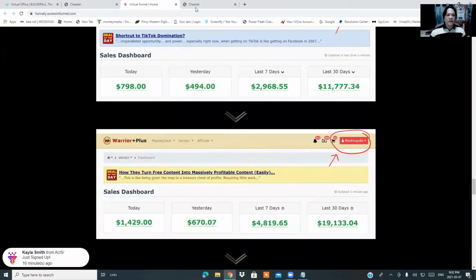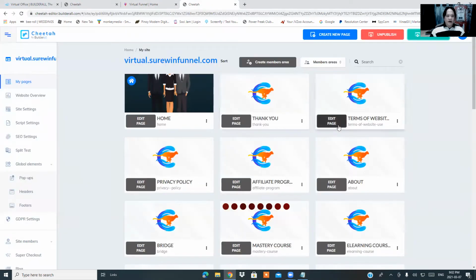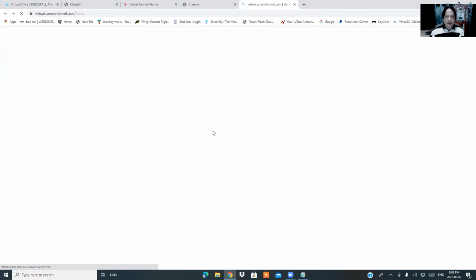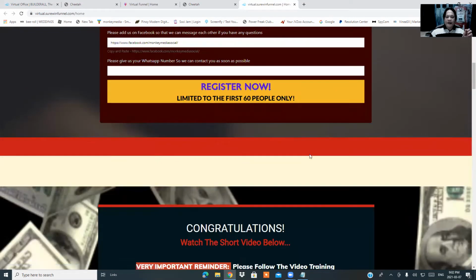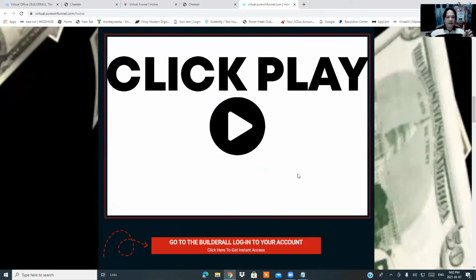Literally, this is the same marketing strategy that you're going to share and market in your own account on the Builderall dashboard. What we're going to do right now is click the live website, where you can see the procedure for how you're going to transfer the sales funnel to your Builderall account.